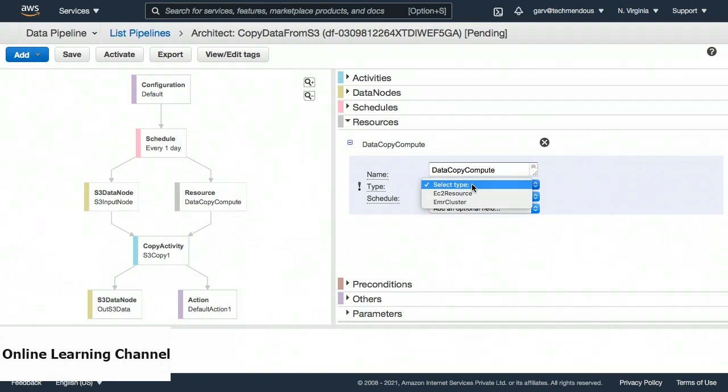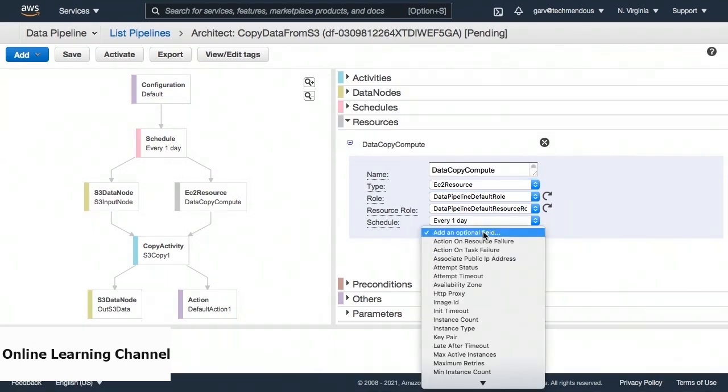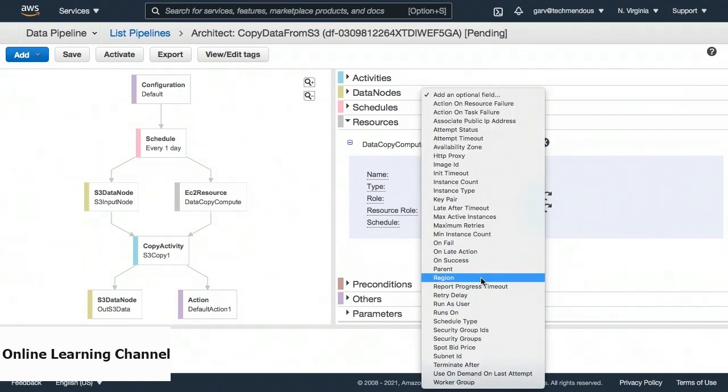Under the Type field, we can select the EC2 resource type. We can leave the role and resource role fields as default and proceed with the schedule field. Since we are running the data pipeline once every day, the value in the schedule field seems appropriate. Let us see if we want to add any optional field. At this time, there is no other resource field that would be required to be configured. However, we can come back and edit the pipeline in the architect. So let us proceed to the next step.